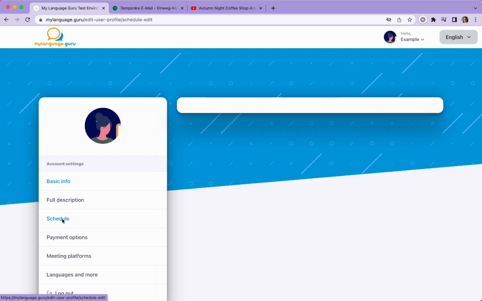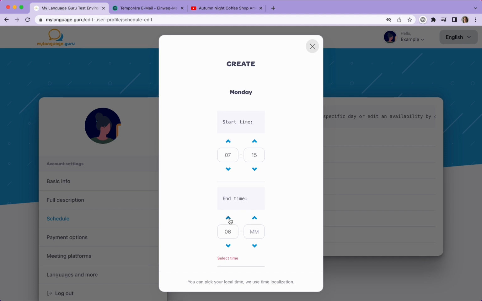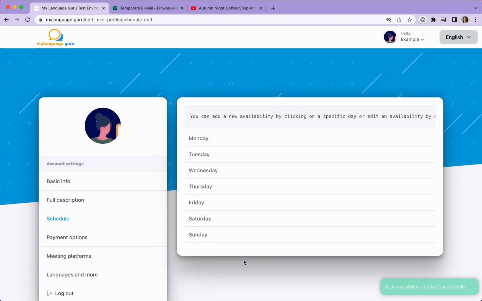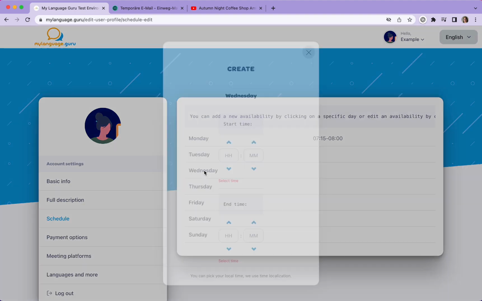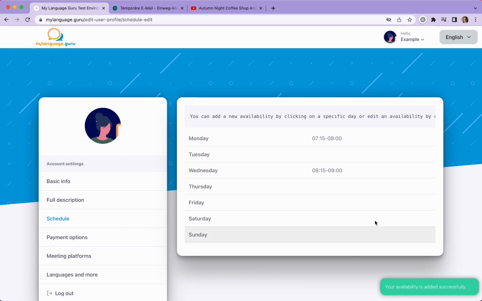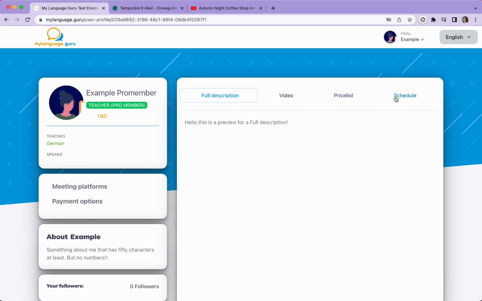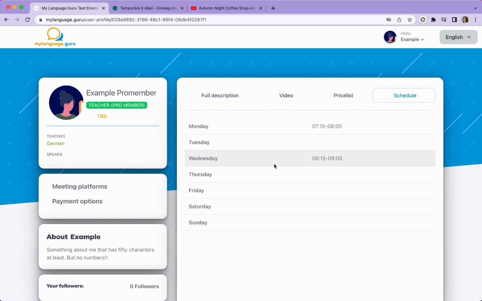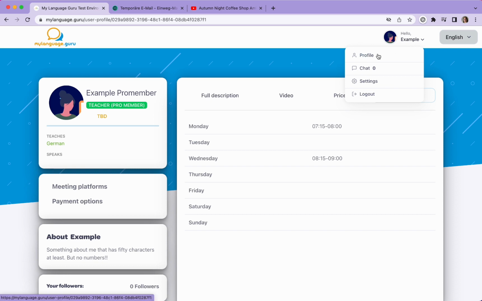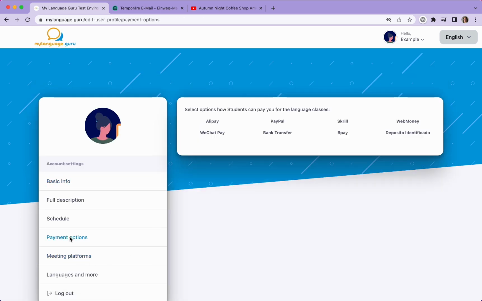You can add a new availability by clicking on a specific day. Let's say that we want to add it on Monday. Set the time, and when it's not visible right away, just refresh the page. And also, for example, add a time on Wednesday. With this schedule you show your students when you are available and when they can reach you. Let's go to the profile, and under the schedule tab you can see what your students would see when they visit your profile. Back at the settings again, we continue with the payment options.